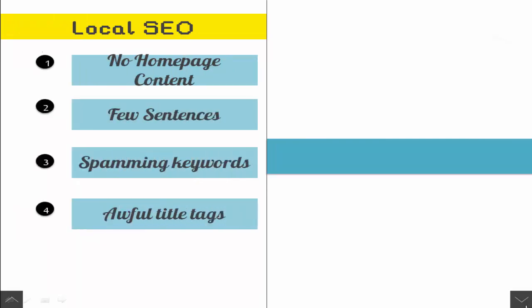No homepage content. Your customers and search engines need to know what you're all about. If your homepage is a slider banner and just a few sentences, you need to add more useful content there immediately. Only a few sentences on a page. Your customers and search engines are checking your website for useful, relevant information. If you offer a product or service, don't just say we sell X, call us for information.